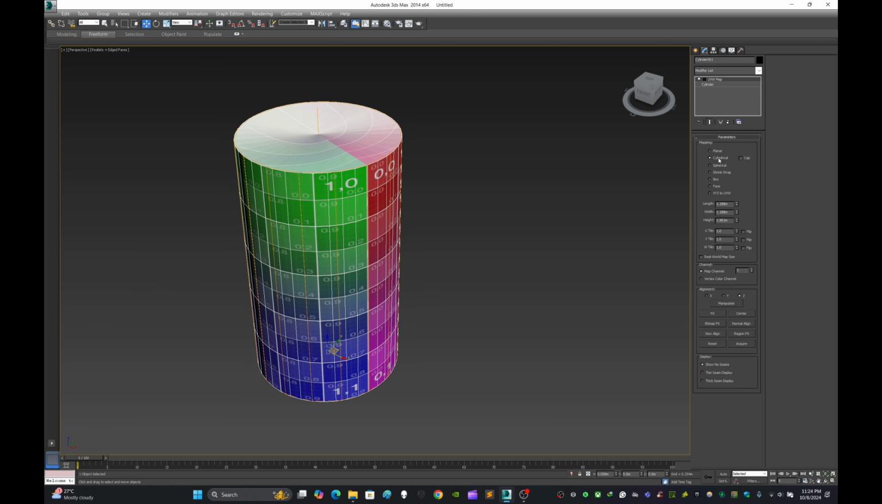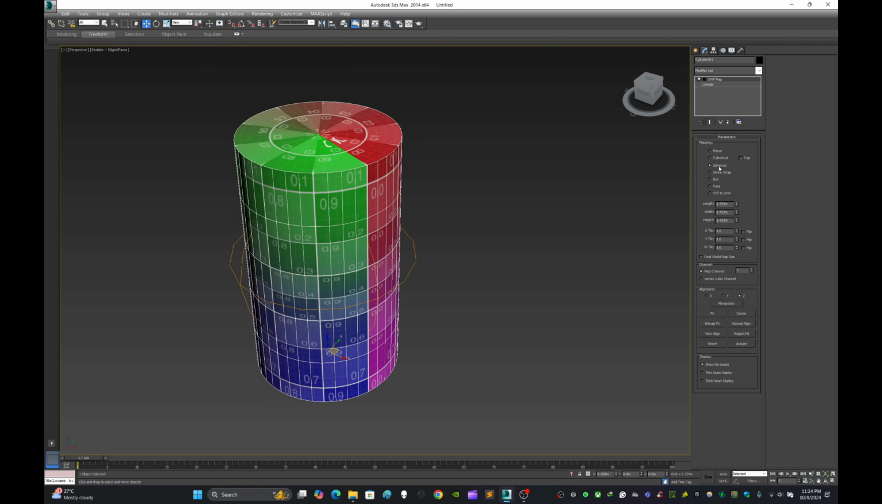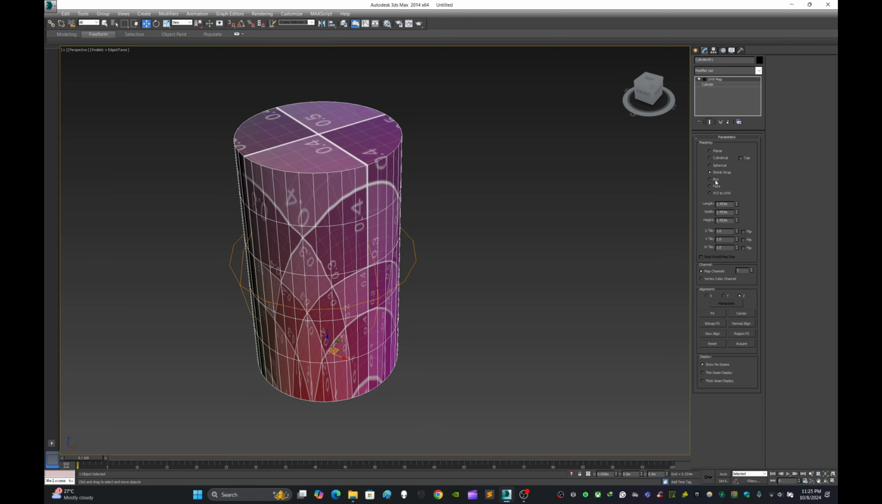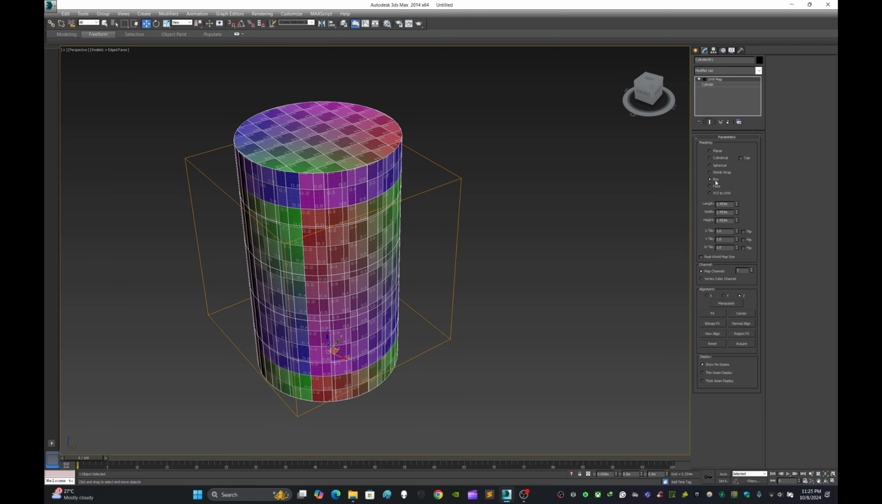See, not matching, not matching, not matching. You go for box. You see, suddenly the cylinder is acting properly. So even though this is a cylinder, the cylinder mapping is not matching. So you go for cylinder, you go for box.